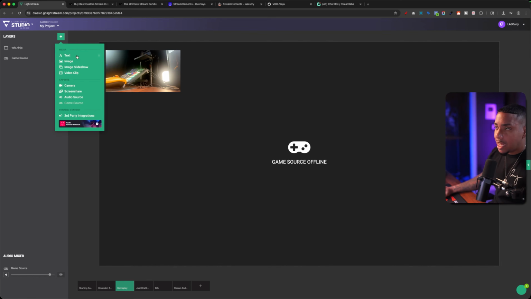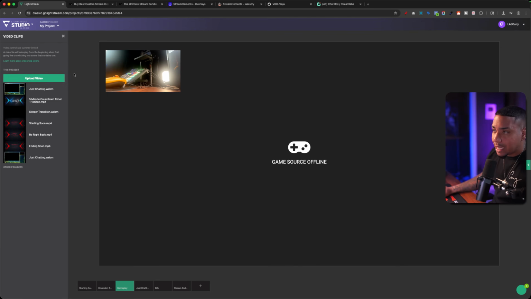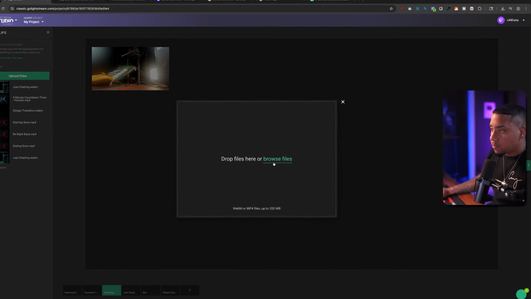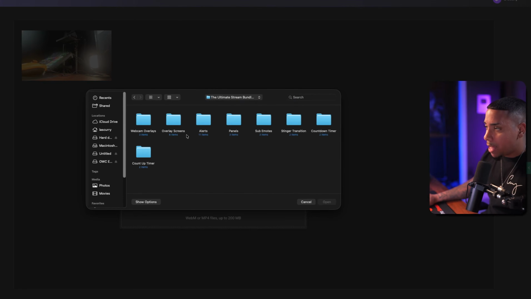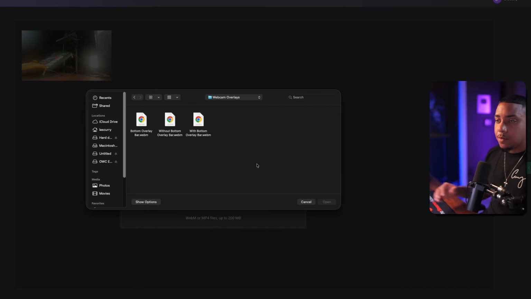So we'll click this little plus icon here. We'll go ahead and select video clip, upload video, browse file, and then what you want to do is come back to your folder and look to where it says webcam overlays. Now, you're going to have 3 different webcam overlay options that you're going to be able to select from.